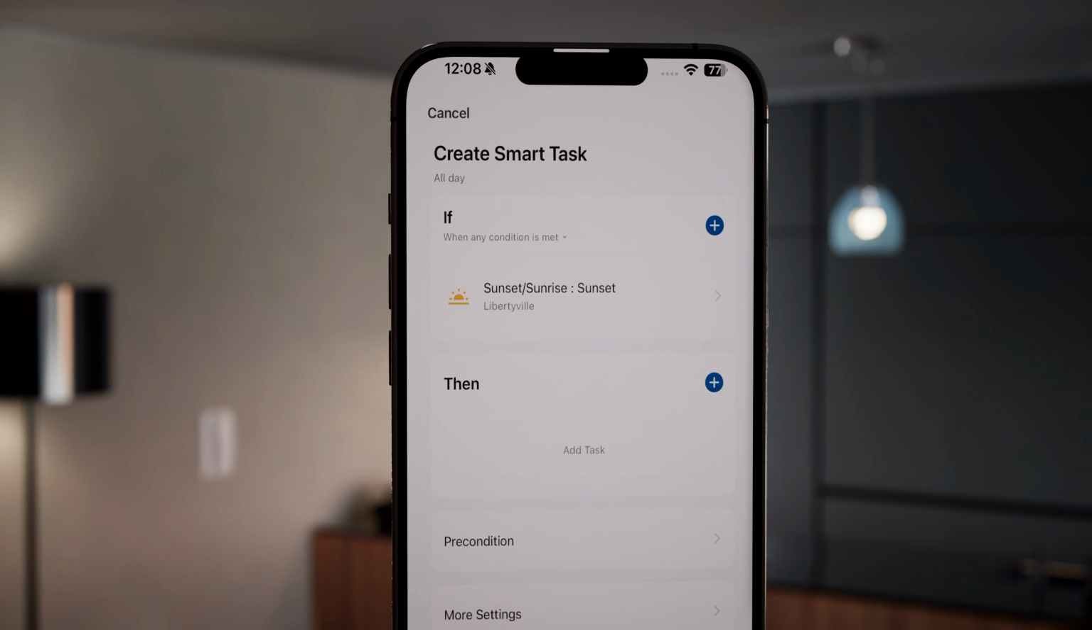And that's it! You've now successfully created standard and astronomic automated schedules for your Abra devices.